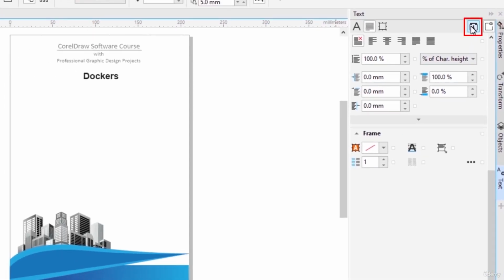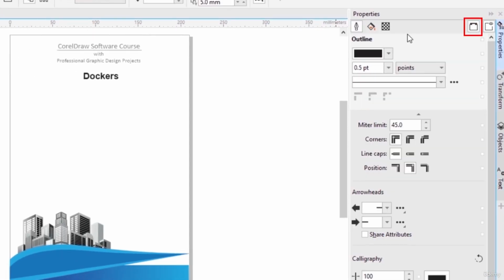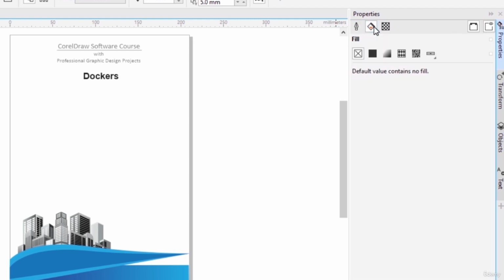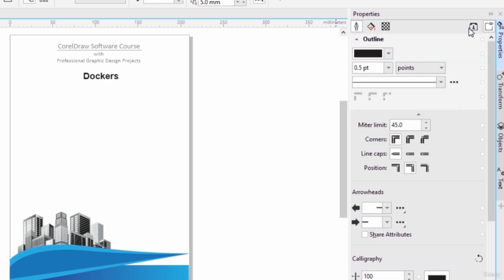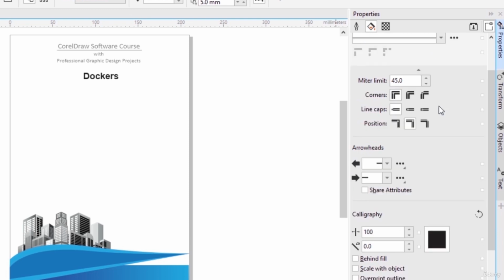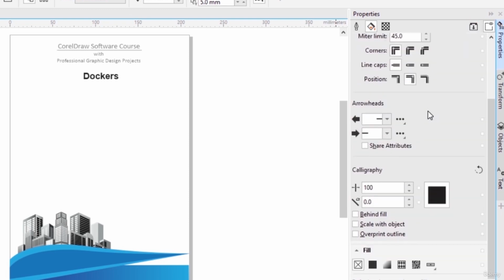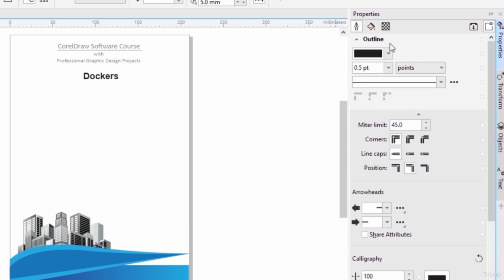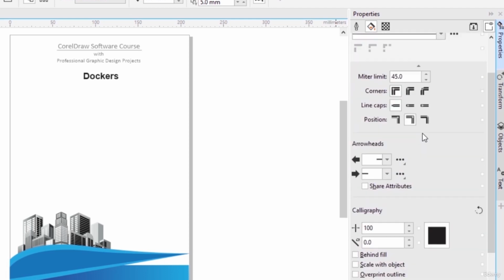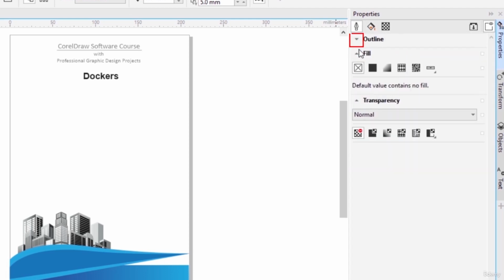It's a scroll mode. From here you can change the mode. It's an outline tool, it's a fill tool, and it's a transparency tool and its property. As I explained, in scroll mode the outline, fill and transparency tools will be available. You can see here in scroll mode and you can scroll from here like this. You can also close and open tools from here like that.